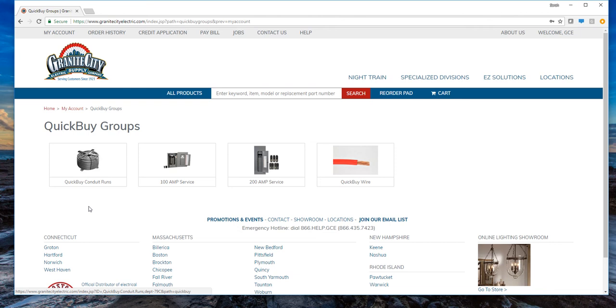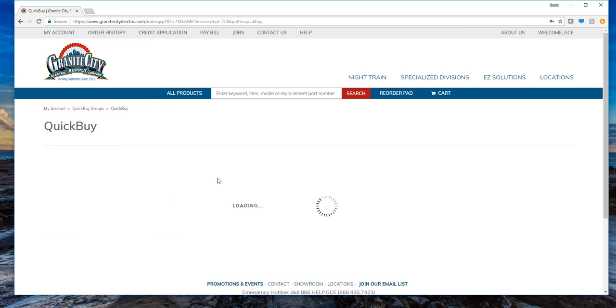Our QuickBuy Groups are groups of products that are frequently purchased together for a specific project. These are groups that we've put together on the back end and are globally available to all customers with a login. I'm going to click on one to show you how they display.